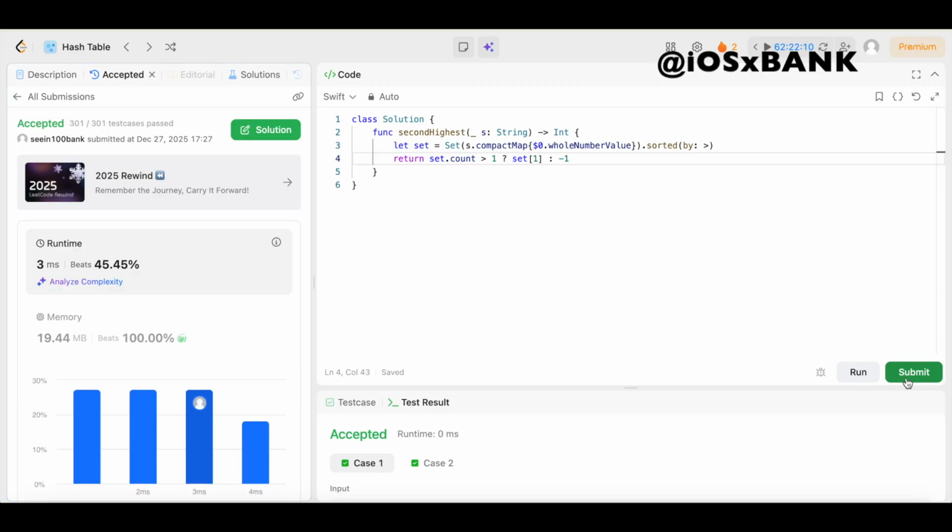Let's see, and look at that, y'all. 3 milliseconds beats 45.45% of users. Not too bad. We'll get those numbers up as we continue down our LeetCode journey. But for now, we just want to be able to solve the problem that is presented to us. And this is a good, simple, and easy solution to understand for that.